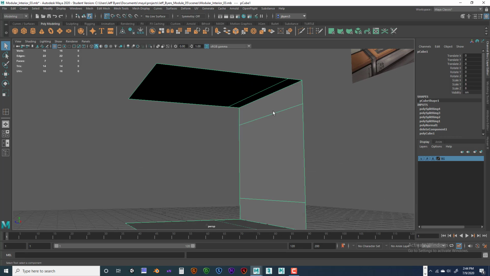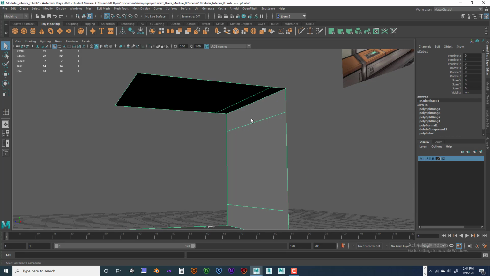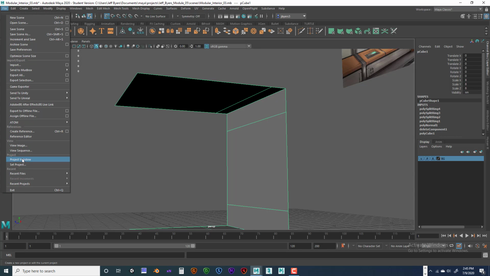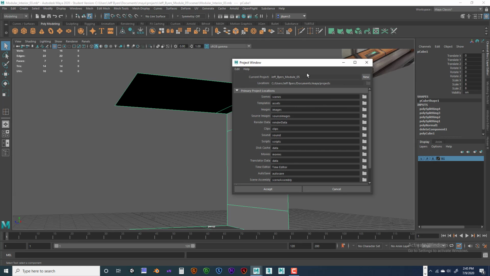Okay, so before we do anything else, we need to go in here and set our scene up. So go to project window, and I've already got mine set up, but I want you to click on new. Then make sure you tell it where you would like it to go, and maybe you already have this set up and you just need to change the project name. So your first underscore last name underscore module underscore 5, and then you click accept, and it'll make all these file folders for you, and make sure you tell it where to go after you click on new.